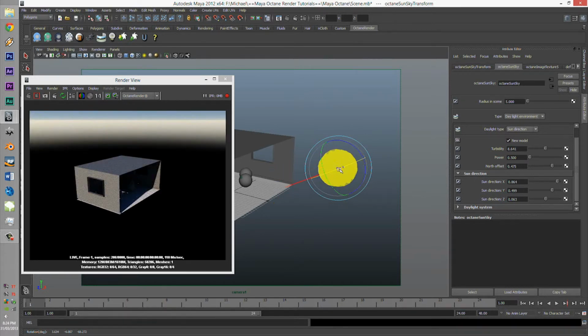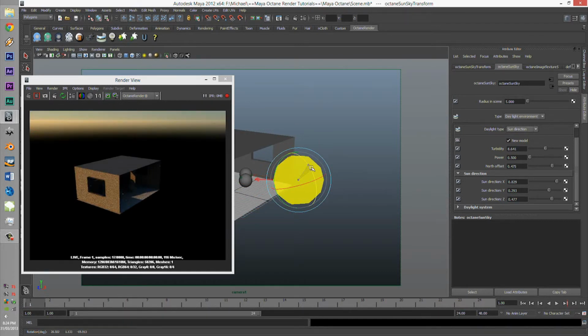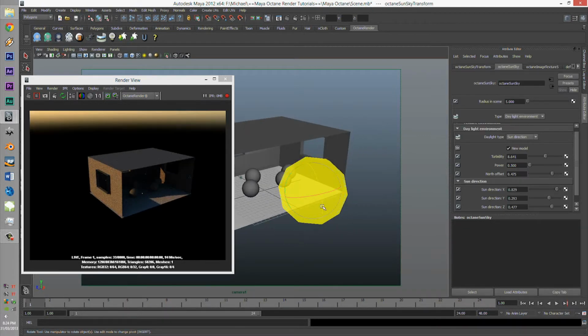But, yep, you can even control the sun by just moving this OpenGL sun around, as you can see. Longitude and latitude doesn't work, but this rotation does. Which is pretty cool.